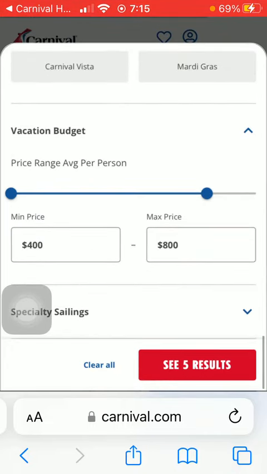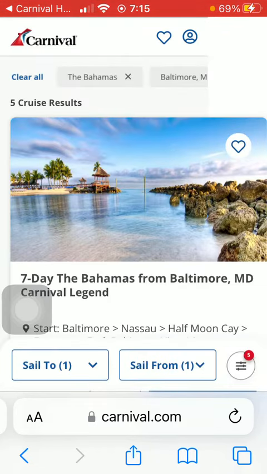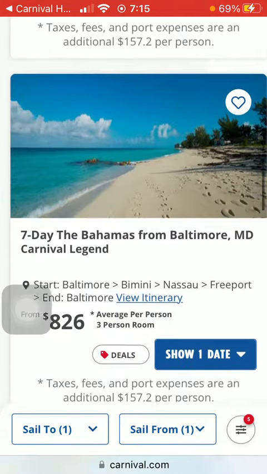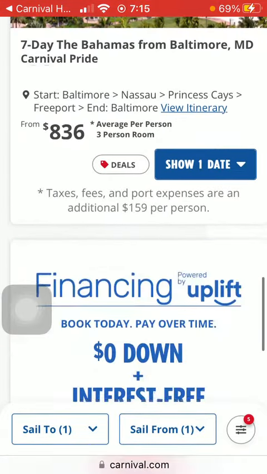Or you can also type in the minimum and maximum price into the two boxes below, and then you can see the specialty sailings. When you are done applying the filters, click on the See Results button down below on the right side corner, and you will be able to see the available results according to your set preferences.